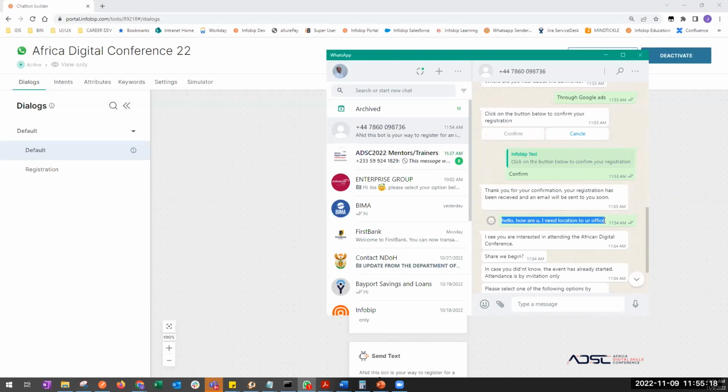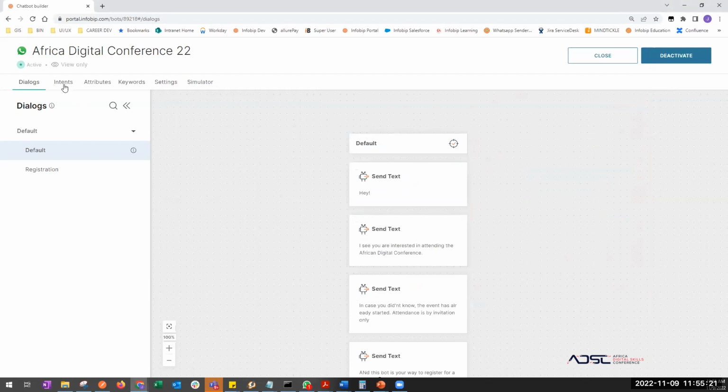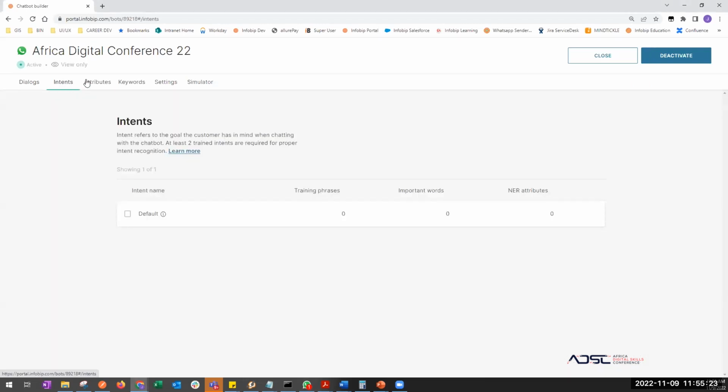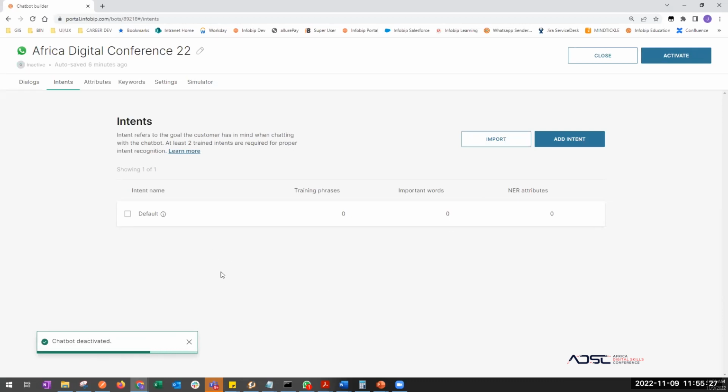So now let's look at that using the intent. We're going to see how to achieve that using the intent. So let's move on to that.